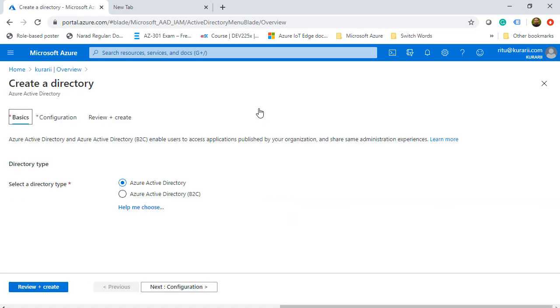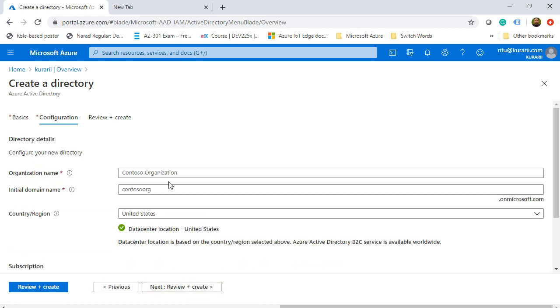Now we will be creating a tenant. So for that, I'll click on Create a Tenant, and on the page for Create a Directory, I will be choosing Azure Active Directory B2C because we are going to create a B2C tenant. So I'll click on it and then click on Next Configurations. On the configurations page, we are going to provide the organization name, which is Kurari B2C. And for the initial domain name, I'll just copy paste the same name so that it creates the domain name kurarib2c.onmicrosoft.com.